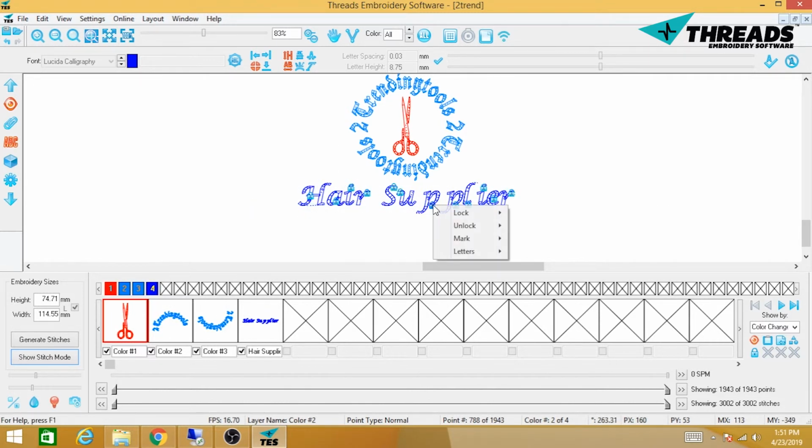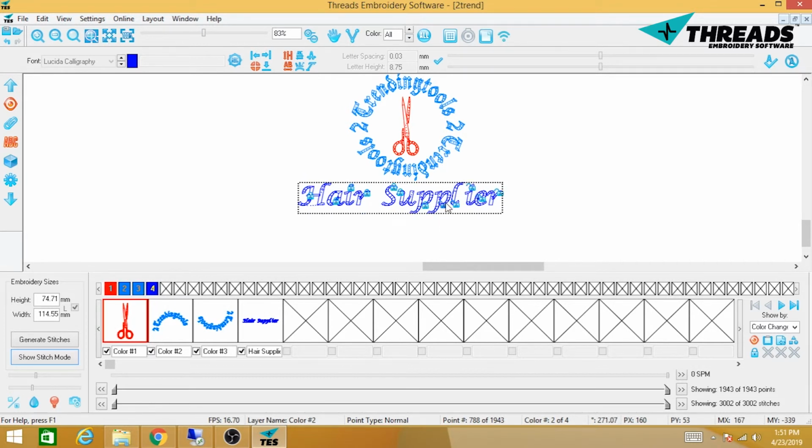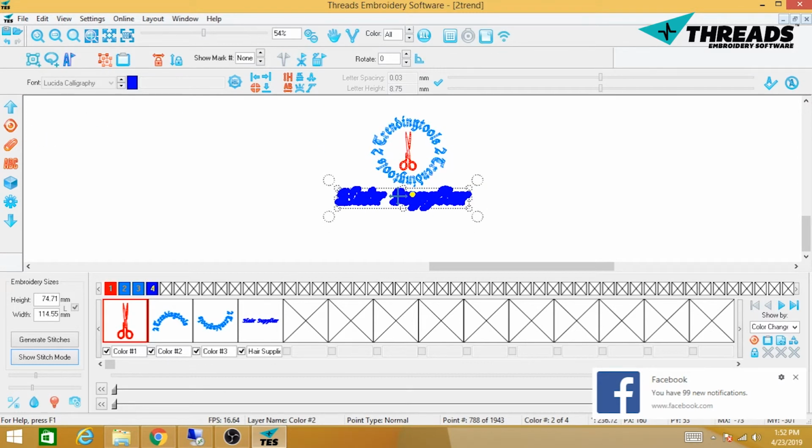I'm going to come over here, click this one, and unlock all after. I'm going to drag this over here, and then we'll click this. I'm just going to fix it a little bit. All right, that looks a lot better. So I'm going to zoom out a bit. I'm going to come here to my mark mode, and I'm going to move these over just like that.